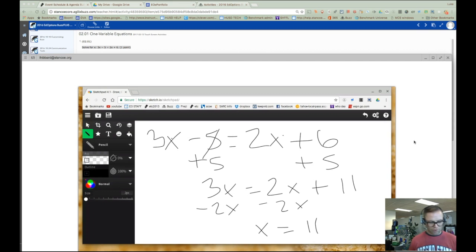Now if you want to go crazy, we could really test this. Let's plug it in. Let's see, 3x times 11, yeah, 33. Aha, minus 5 would be 28. Then 2 times 11 is 22, plus 6 also equals 28. So my value for x is correct. I like it. So that now is what I'm going to save.